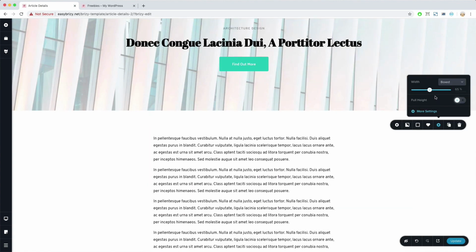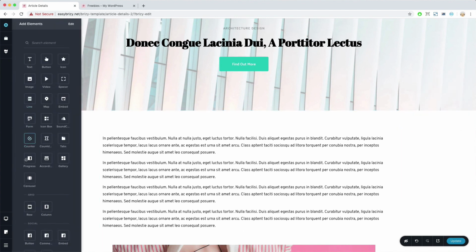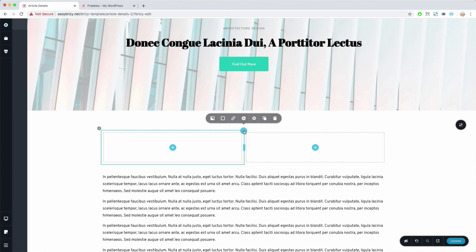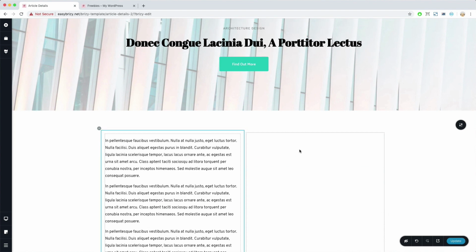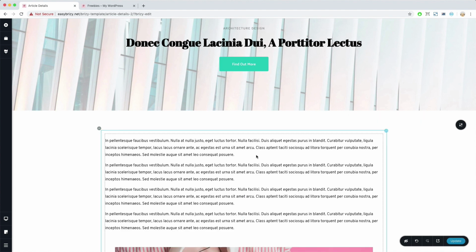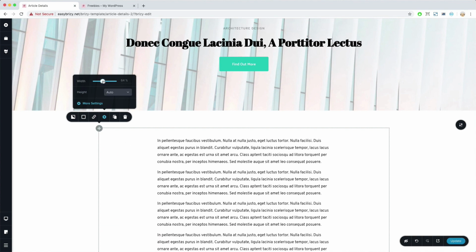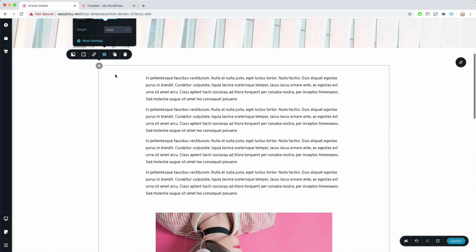Or another option would be to go and add a row. So we'll add a row element in here and have this column dragged here in the row. I'll delete the second column, and on the row options we have a width, and we can control the width for the content. It's basically almost the same thing, but the row gives you certain possibilities, right?